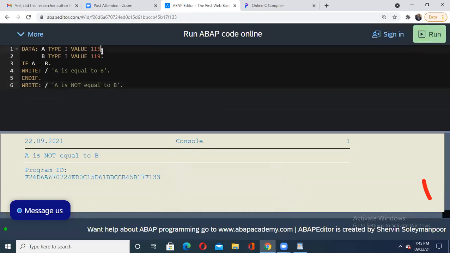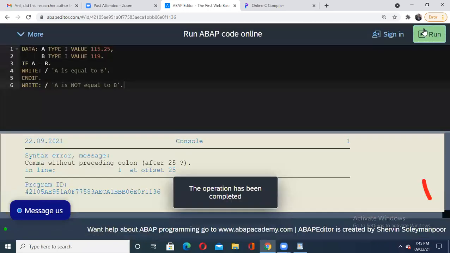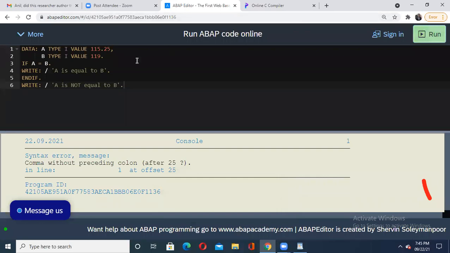Now let us do one example here. Let us do the conversion for auto type conversion. I have taken the first value for variable A as 115.25 and B's value as 119. Let us see how it will be done. Oh, it is saying comma without preceding colon. That 25, then dot 25. Now see, this is playing a role. Okay, I'll do it like this. Let us check what it will give us.